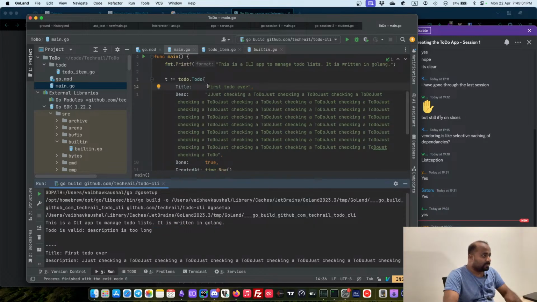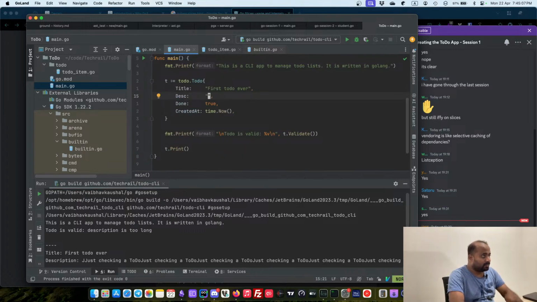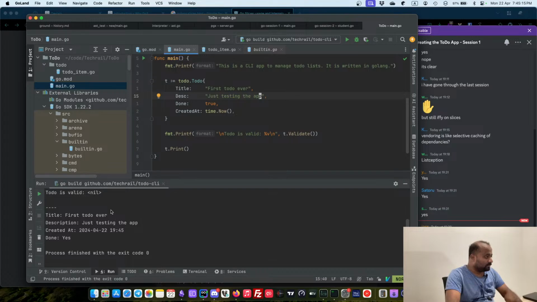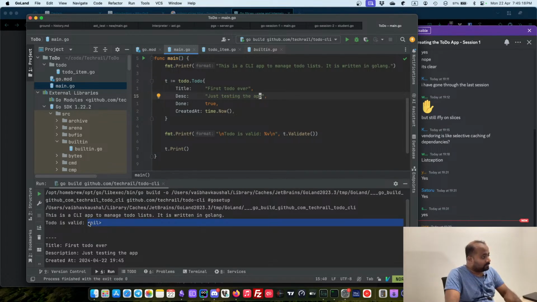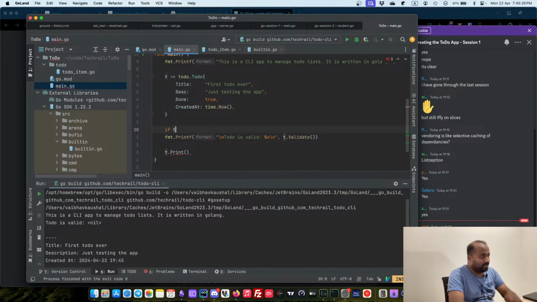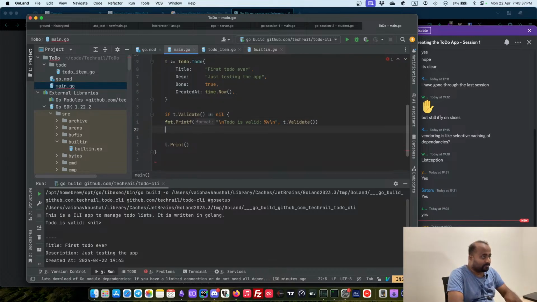And if I reduce it, say I deleted it and said just testing the app, okay. This doesn't look good, right? Which is why we do things like, if t.Validate is not equal to nil, then do something, or don't do something. I mean, you can have an else.